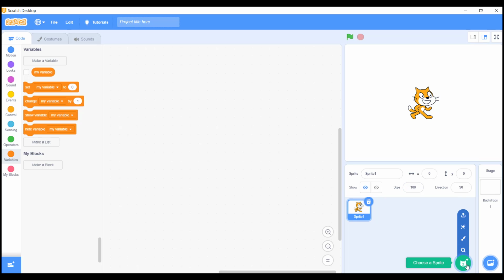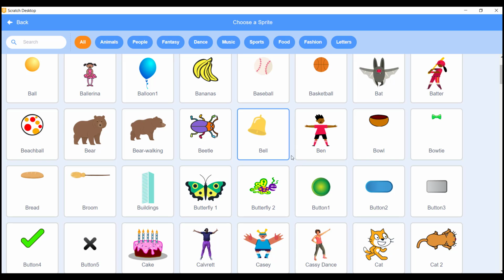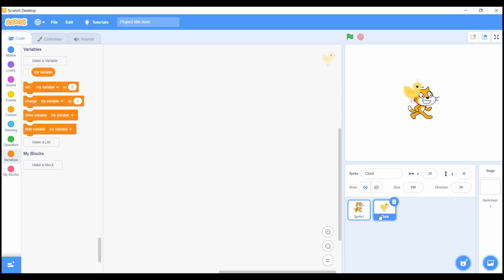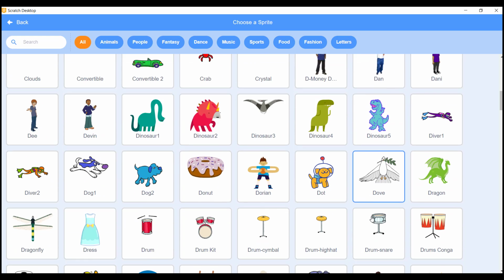Now we are going to add characters, or two sprites. I'm gonna choose a chick. I'm gonna have this cat. I'm gonna bring an egg.